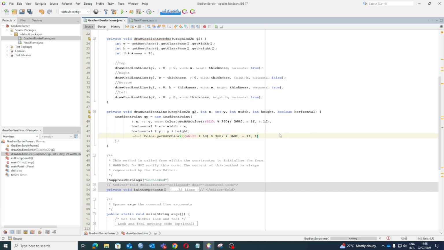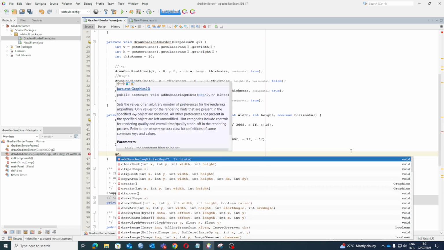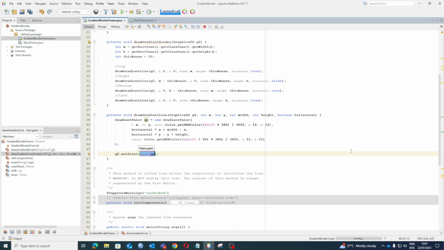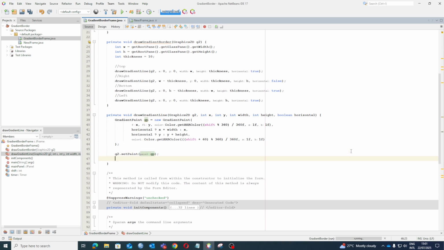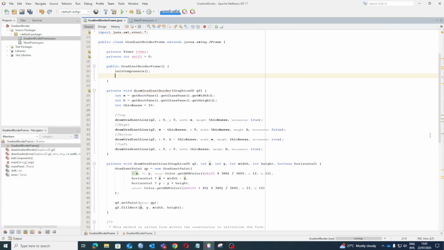Finally, we set this gradient as the paint for the Graphics2D object using the setPaint method. And then we draw a filled rectangle, using the fillRect method, exactly where the border should appear. As the shift value keeps changing with every frame, the hue rotates around the color wheel, giving the animated, flowing rainbow effect.